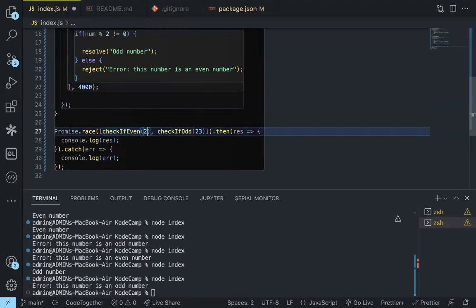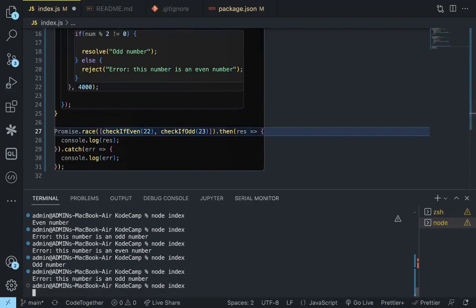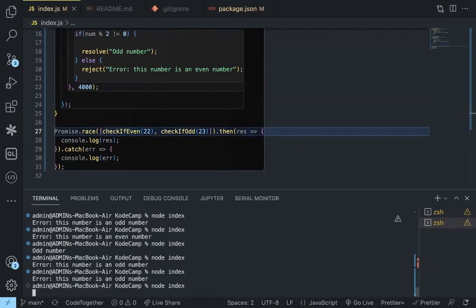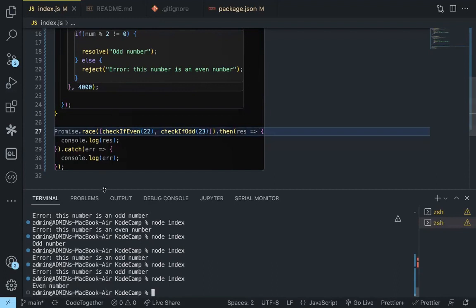So if I pass in something like 22, for example, it's going to print out even number, right? Okay, sorry. Let me run it again. Yeah, it prints out even number.